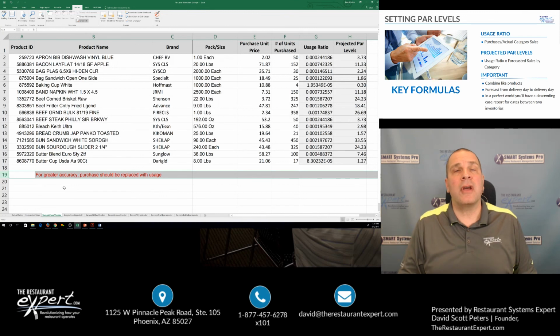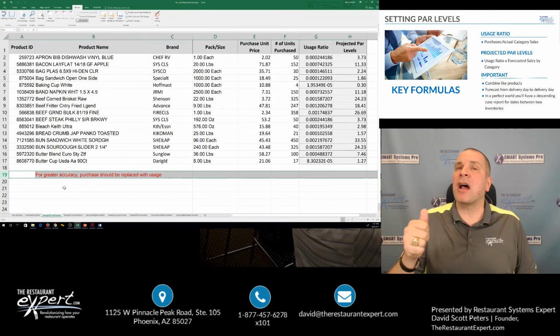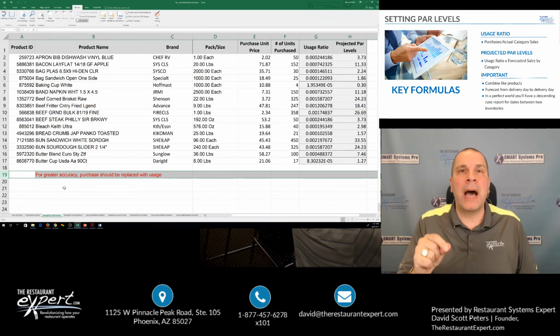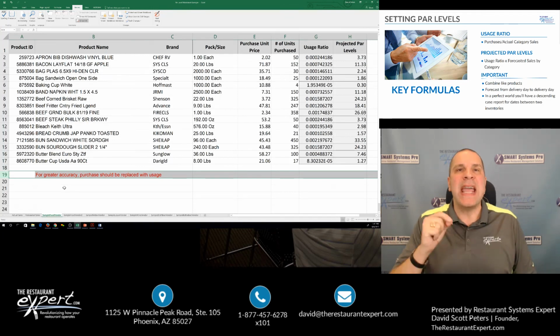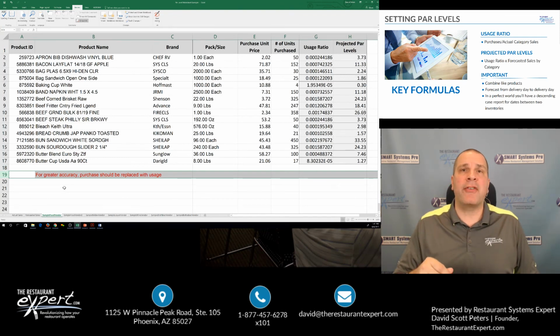Because now when we do this usage ratio, it's not off of purchase units, it's about what left the shelves. It is so damn accurate. It takes this spreadsheet, which we used with our members for years, dialing in on their par levels, helping them when they needed help, making sure they didn't have a chef hold them over a barrel, a bar manager, and so on. Now we go one step further and we make it incredibly powerful.